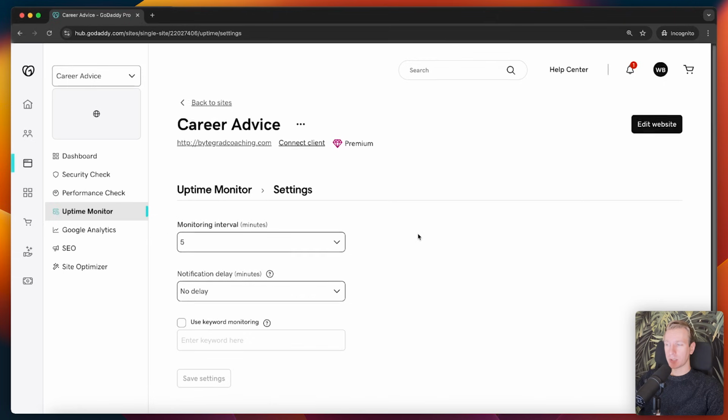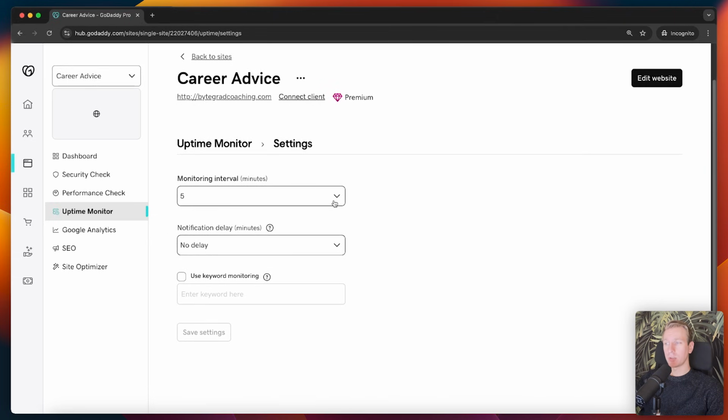We can also set some settings here. So you can monitor how often it should ping the website essentially. You can even do keyword monitoring, right? Maybe a page on your site needs to contain a particular keyword, a Black Friday sale, right? So then you know that your Black Friday sale page is actually working, right?